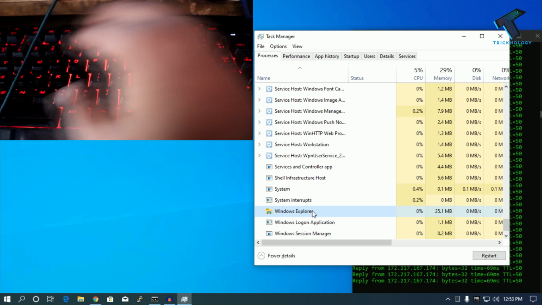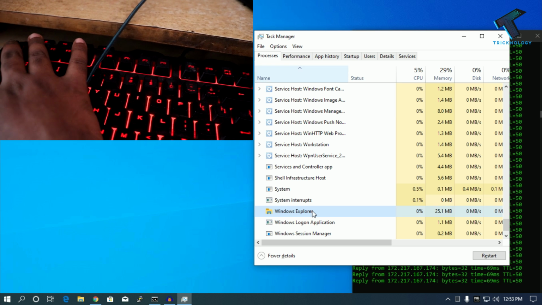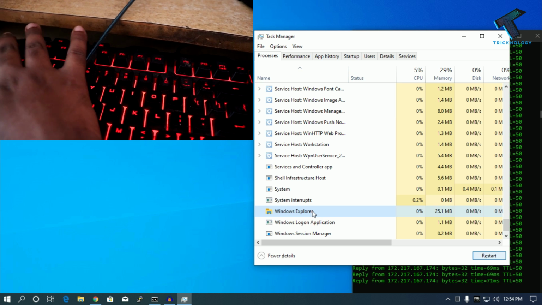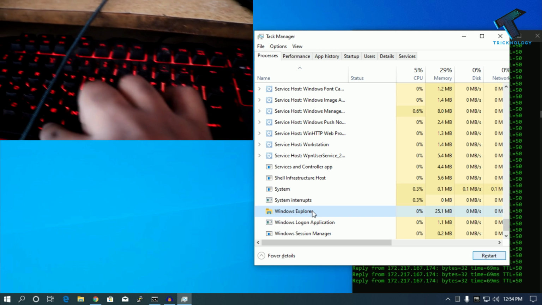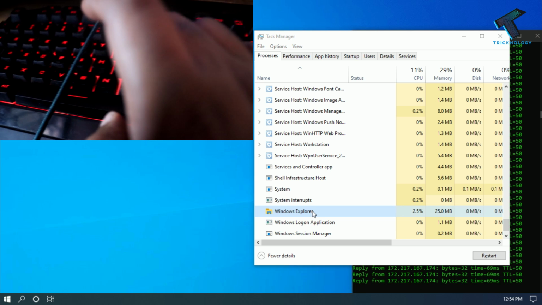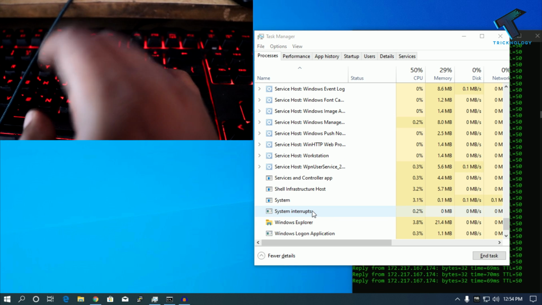So now what you have to do, you need to press tab and go to the restart. After selecting the restart using tab, just press the space button on your keyboard and it will restart your Windows Explorer.